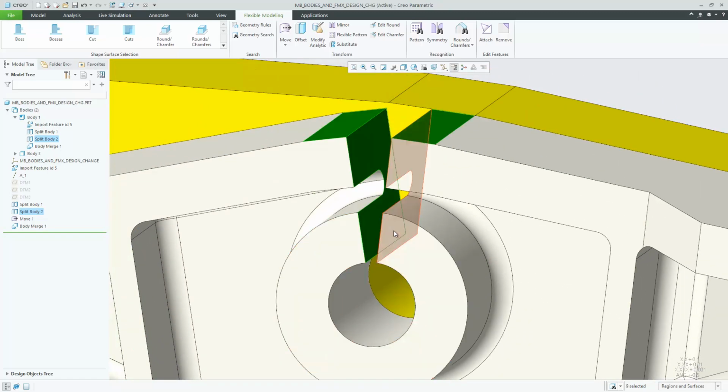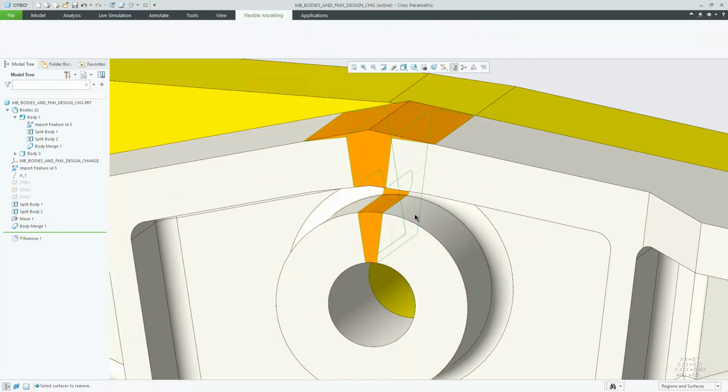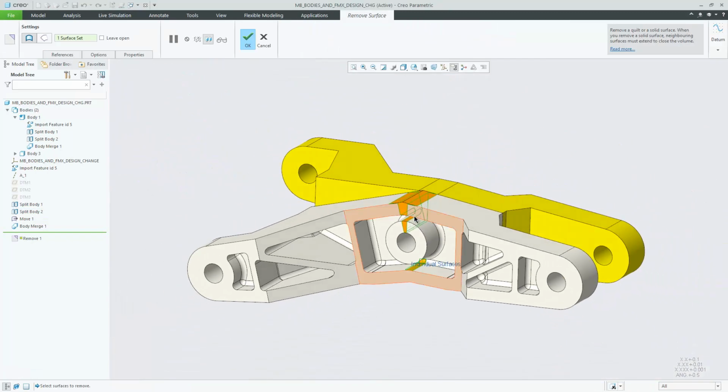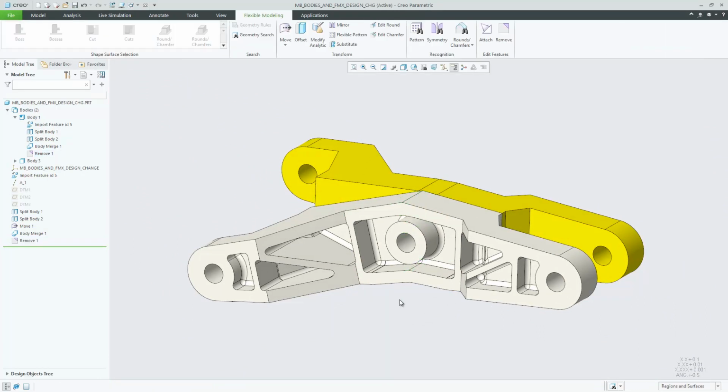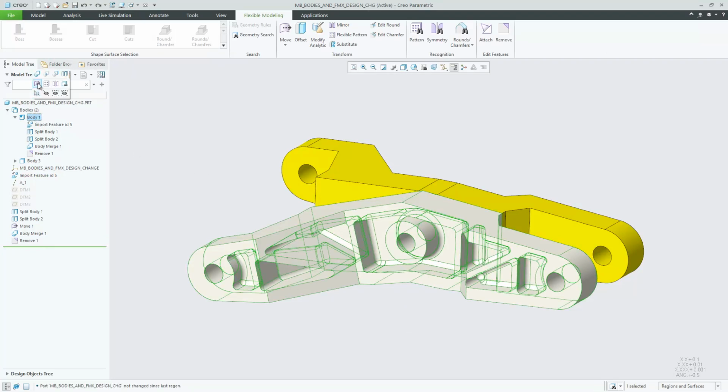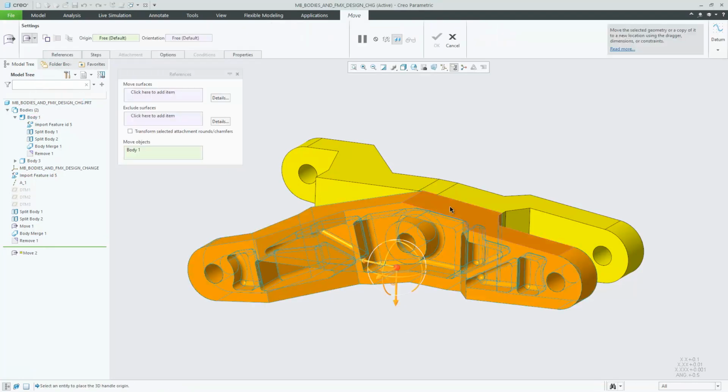In this example, we introduce a significant design intent change to the imported part geometry. The workflow starts with splitting the imported body into multiple bodies. This allows you to move and rotate geometry in an easy and controlled manner.